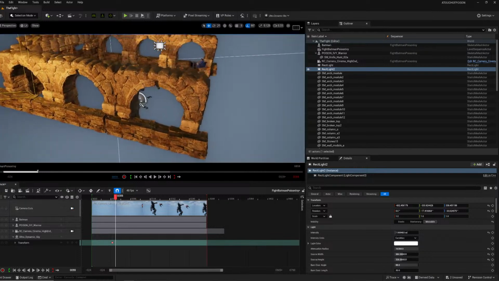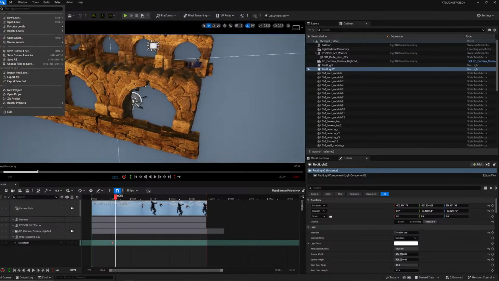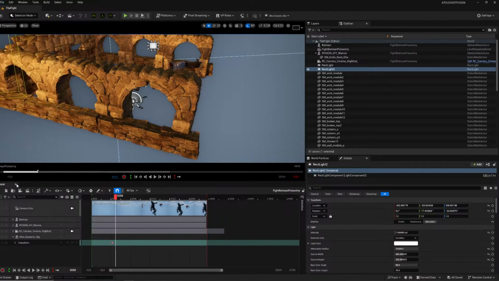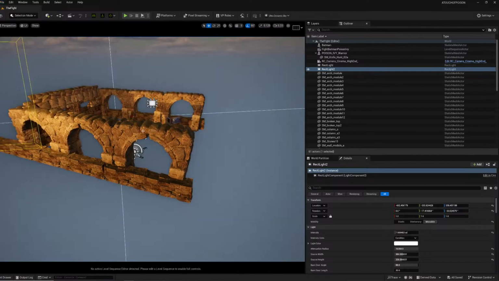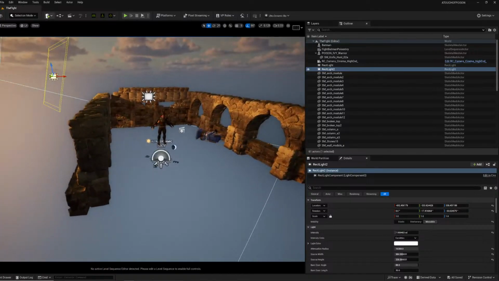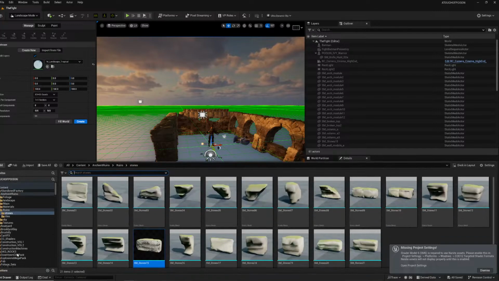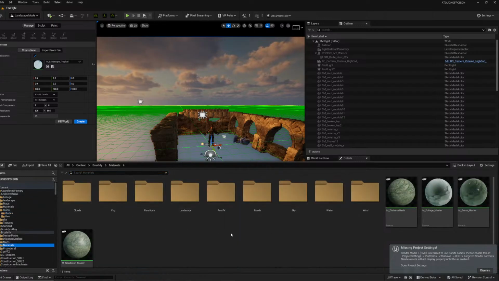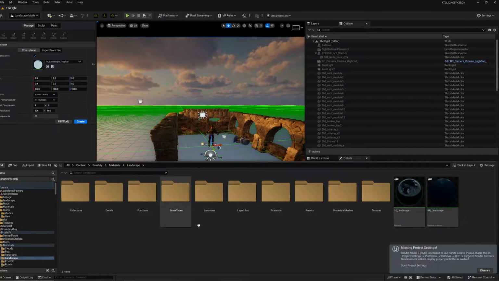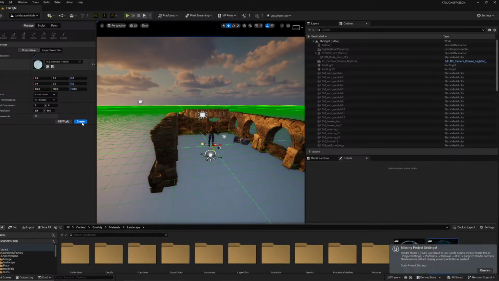Okay. So let's save out of that, make sure everything's good. Save, exit out of this. And the thing I'm going to do is a landscape. We're not doing tropical. Do I have Brushify? Yes, I do. Just going to use Brushify for now in my landscape, and create.